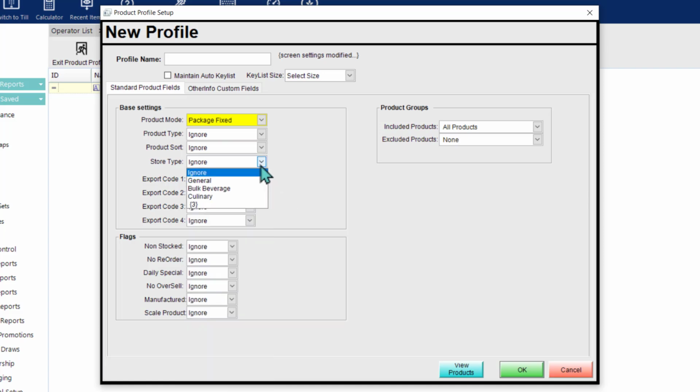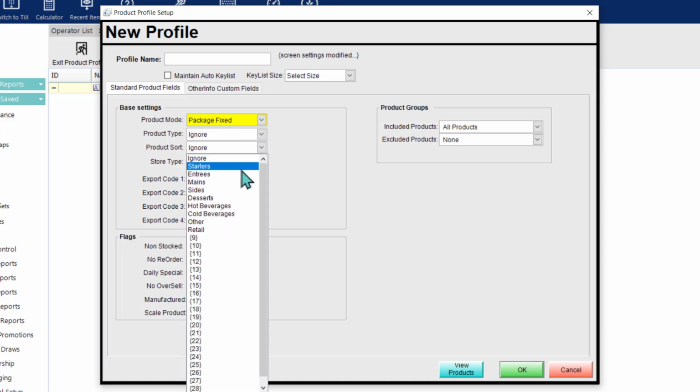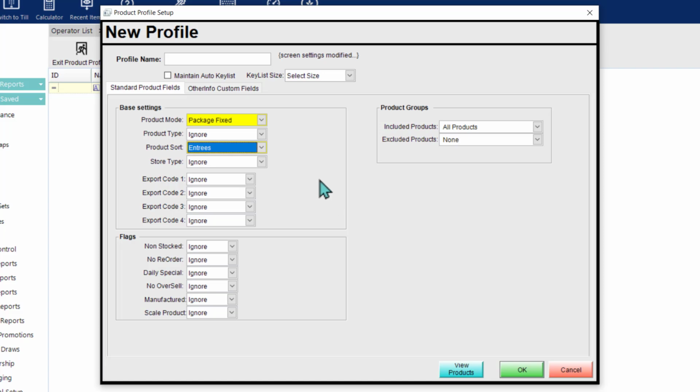And the same idea for the store type dropdown. It's going to list those four, which you may remember from past lessons can be set in the product's stock settings section. So we could do something as simple as create a profile with just a product mode selected, and then maybe a product sort. We might set that to entrees. What this would mean is that only products that match to both of those things that are configured with those exact settings will be included when the profile is implemented in the system. By the way, any field that is left as ignore will do just that and will not take that setting into consideration at all for the product profile.